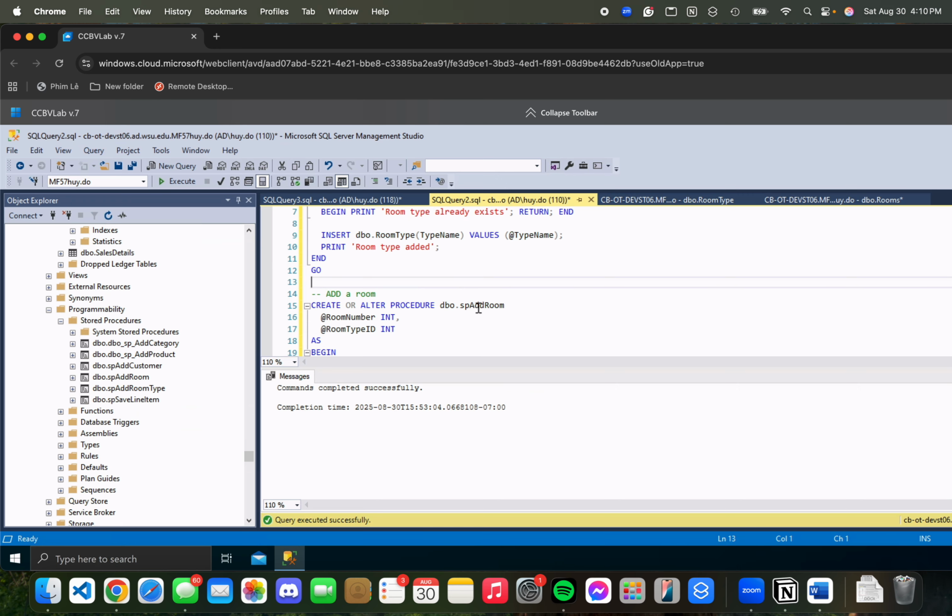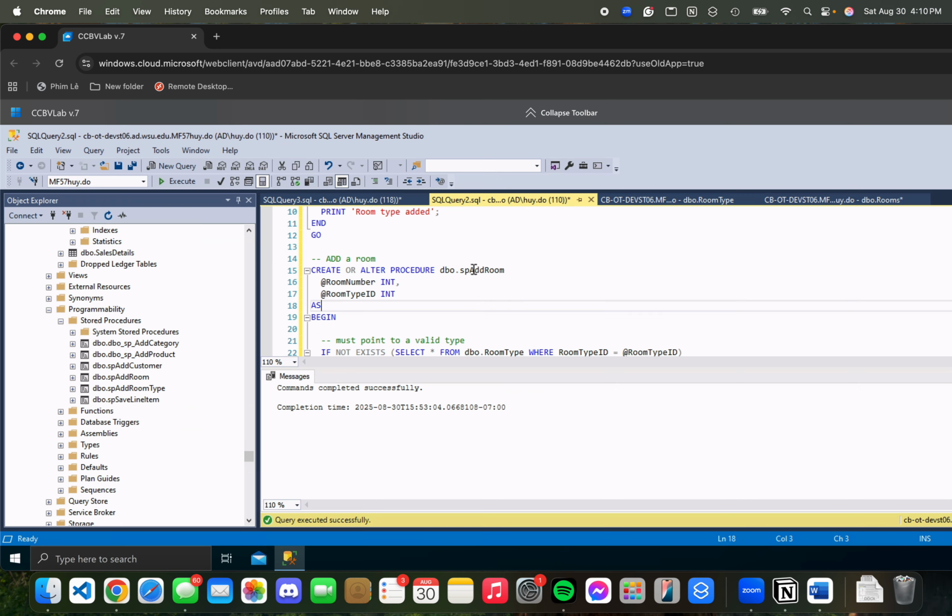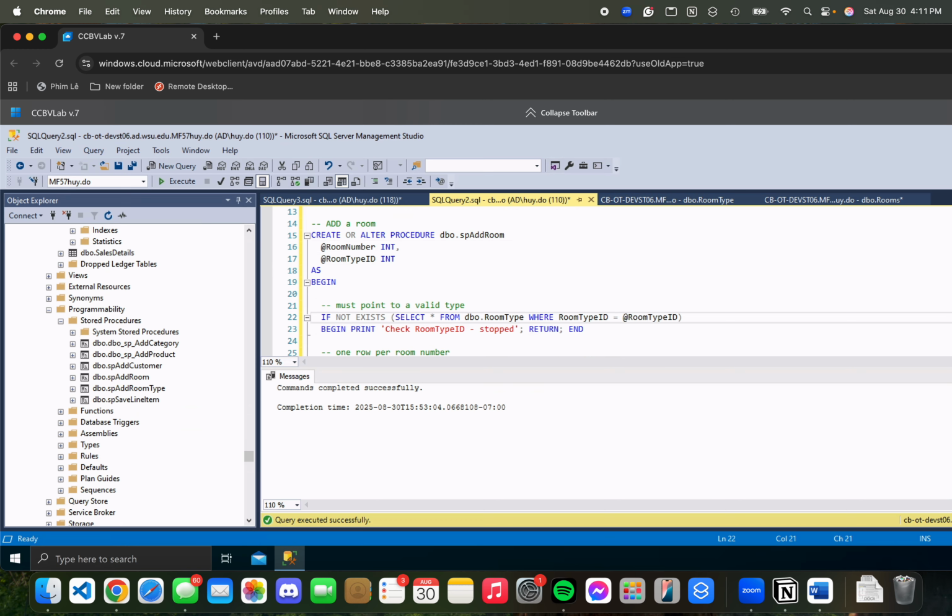And then moving on to add a room. I created a procedure called ASP add room. It takes a room number as an integer and a room type ID. The first thing I check, before inserting a room, is that the procedure looks into the room type table. If the provided room type does not exist, the procedure stops immediately, and a print message pops up that the room type ID check has stopped, and then we return.